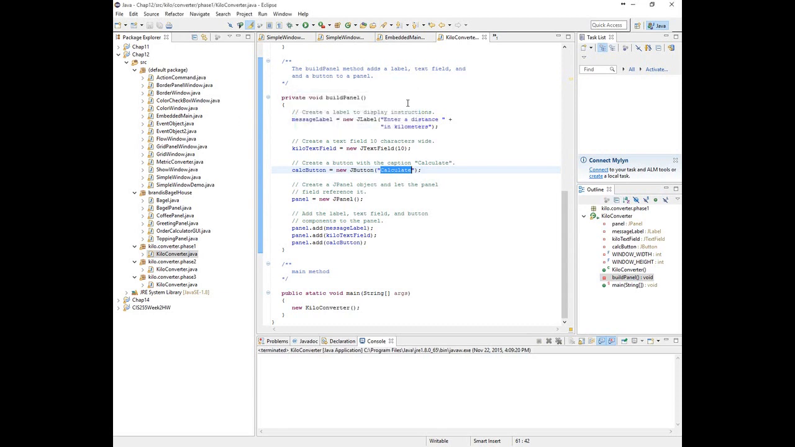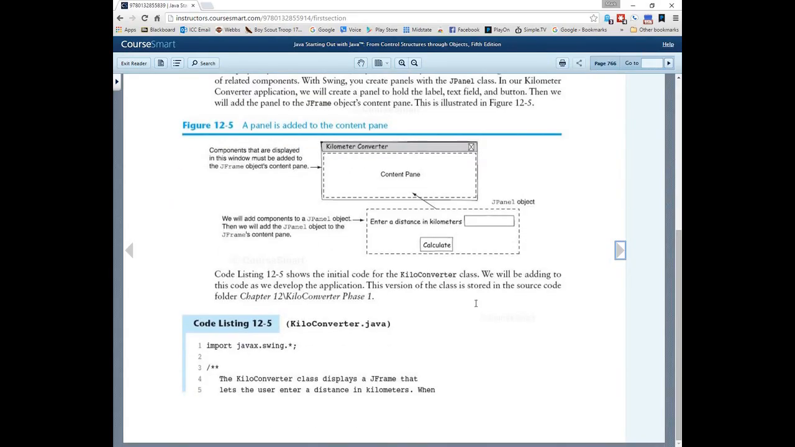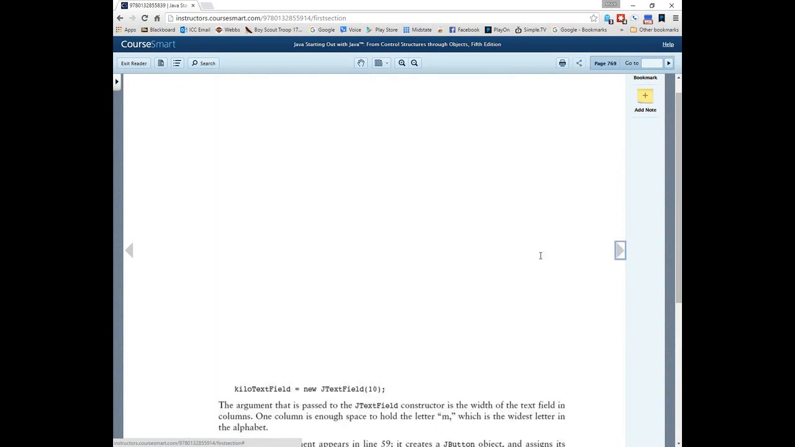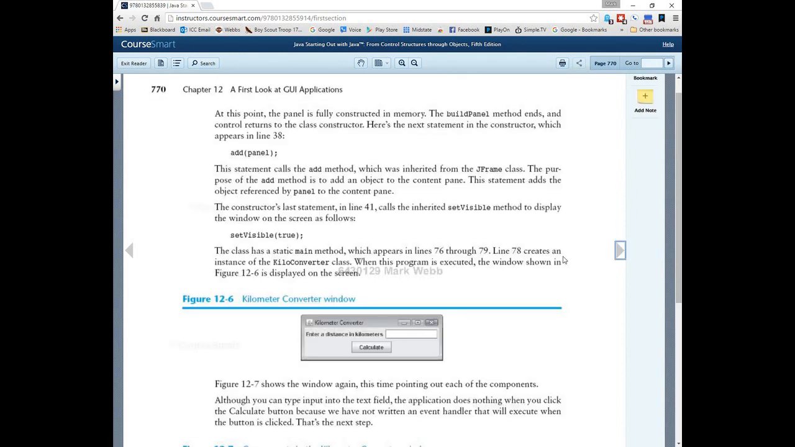Okay, so what we've done so far is we've just created a GUI application. There's no code behind it, so it's doing absolutely nothing. So the next question is, how do we get code added to that button?